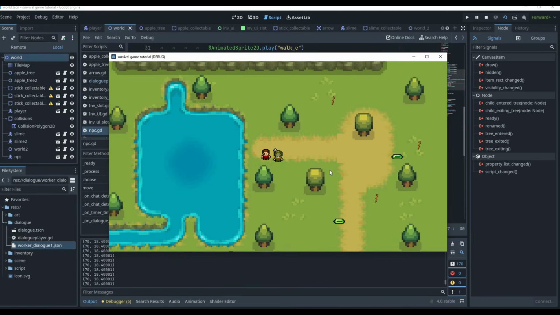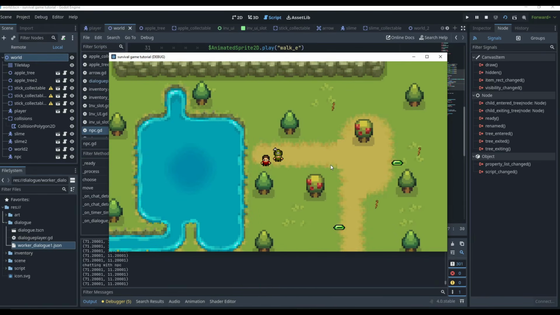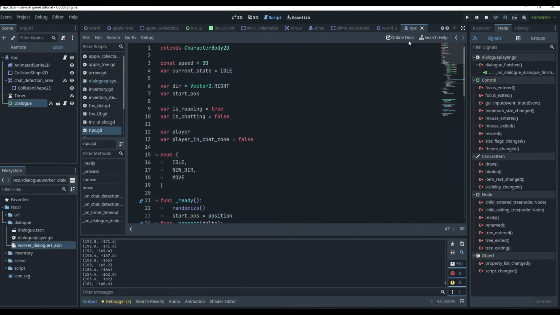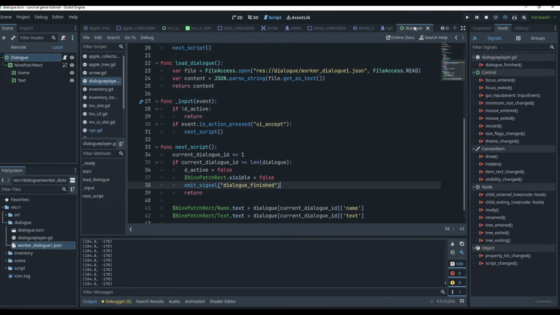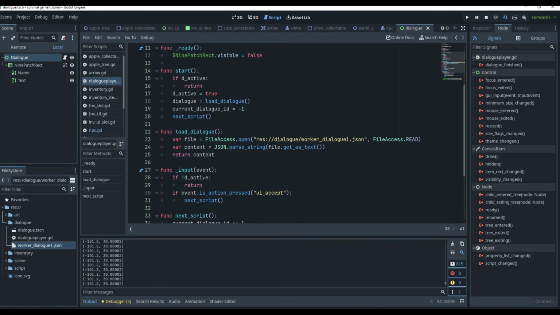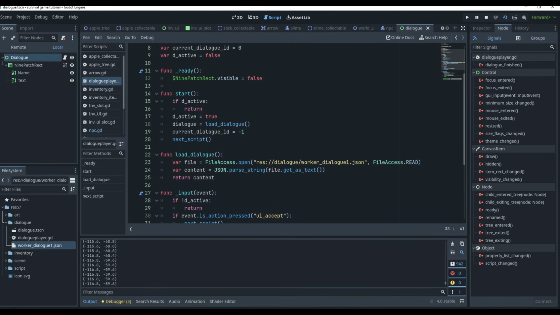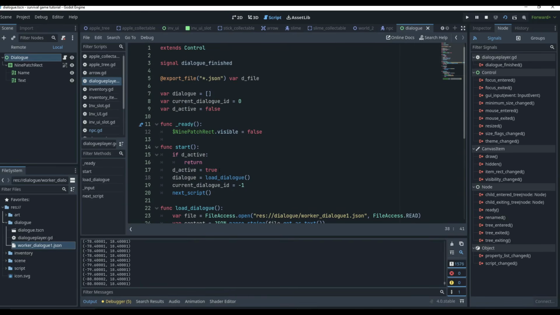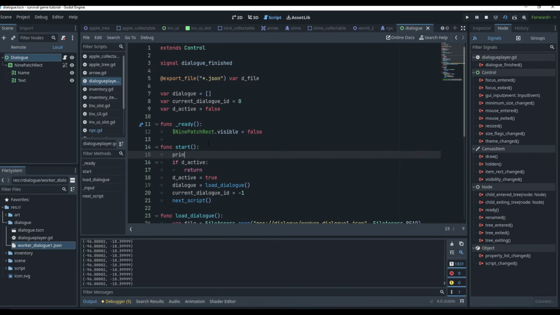If we click C, it still does not work. So it says we're chatting with the NPC. So obviously we're calling something wrong. If we go back to our NPC, we go back to our dialogue start function: if deactive, then it's going to return. Deactive equals true. Dialogue equals load dialogue. Current dialogue equals 1. Next script. Okay, so we call the start function, right? Let's print to see if we get into the start function.